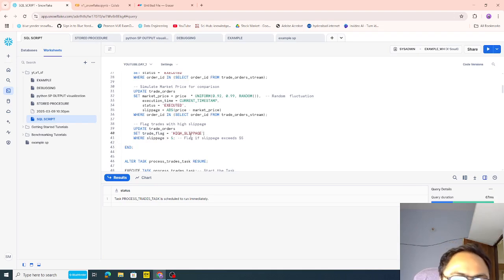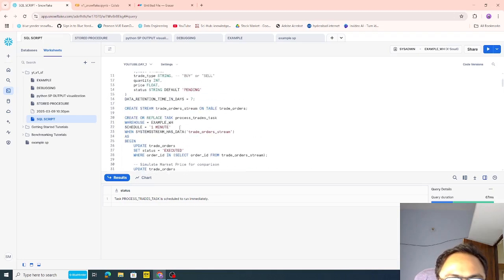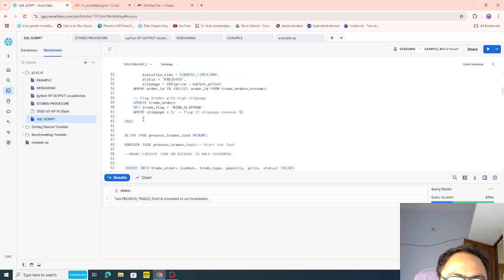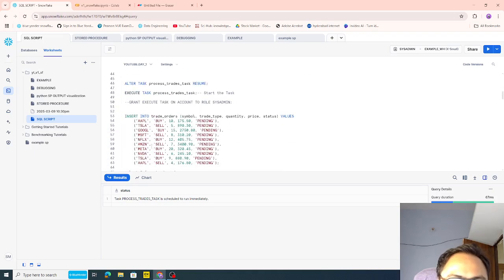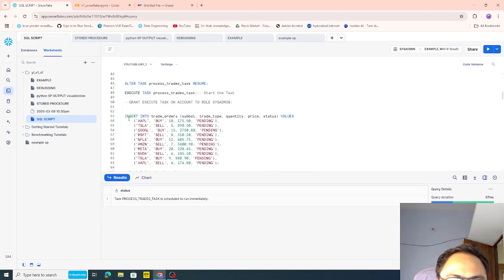So this is a set of instructions that we are executing under this task, and we are scheduling this task for every 1 minute. Let's say within 1 minute you get 150 or 200 rows, then updates will be performed on those rows. And once the task is completed, let's insert some of the records again. So let's just copy until this.